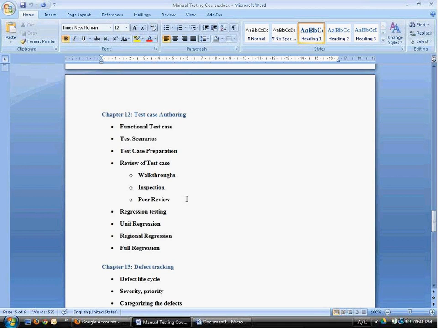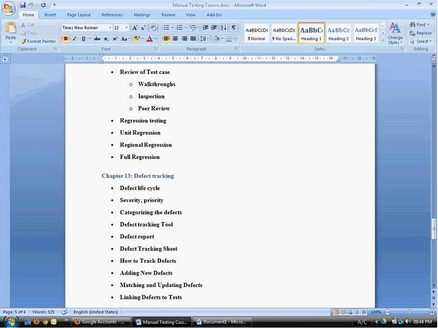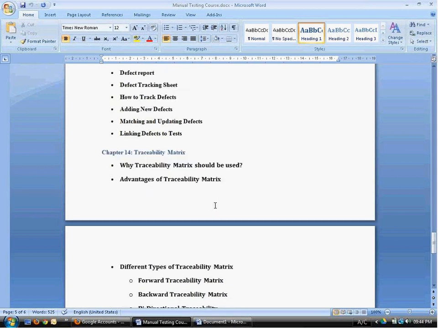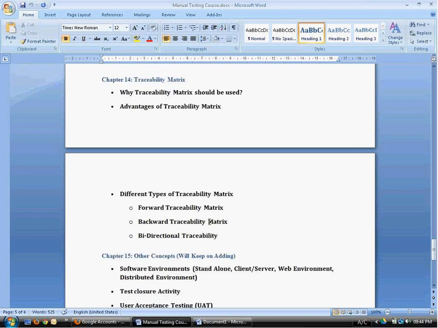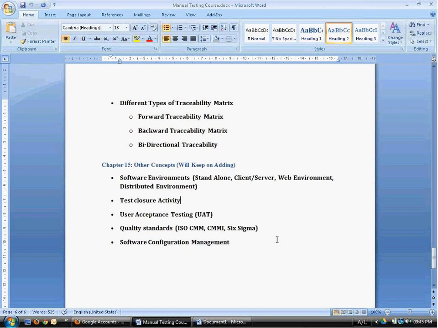Then functional test case scenarios, preparation, walkthroughs and reviews. Defect life cycle, that's the biggest one. Then comes the traceability matrix, which shows how we map the SRS document to our testing documents so that every part is covered. And the other environments, test closure activity, UAT, quality standards, software configuration management. And we can keep adding whatever you want.